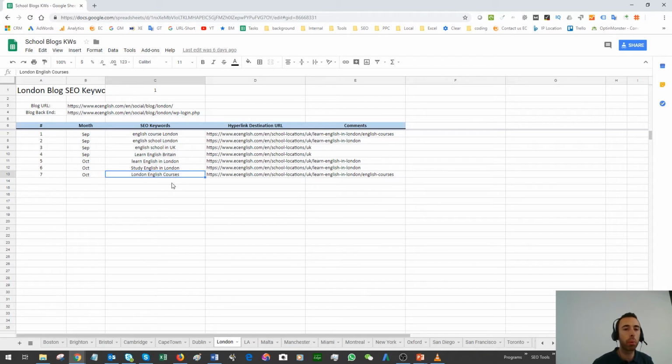So you can choose whichever ones you want, and it doesn't even matter what order you put them in. But let's say one blog will have London English courses, which links to that. Then another blog you can choose to put in Learn English Britain, and you link to this page. In another blog you can choose to put in English School London and link to that page. That's all there is to it.